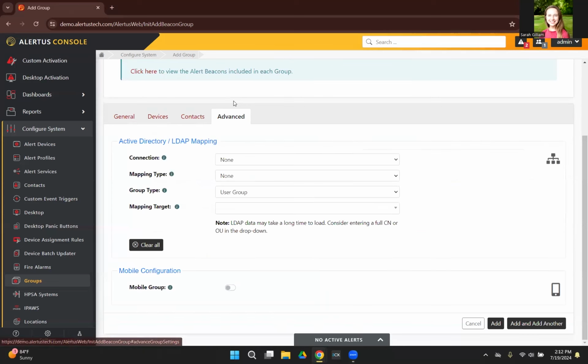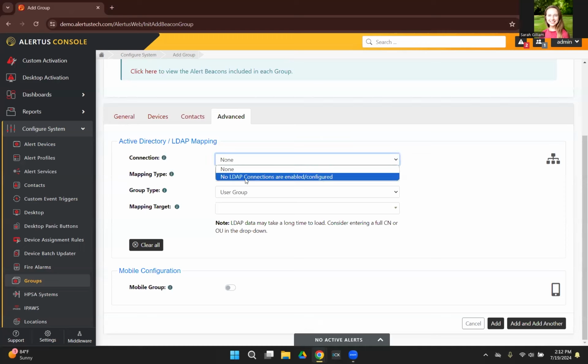And then the advanced settings here, this is where you can set up your Active Directory or LDAP mapping. If you use an Active Directory for your organization and you have that set up, you can establish the connection here. I don't have anything enabled or configured for my test server. But if you do have an Active Directory that you can enable here, that will automatically add those users to this group, so you don't have to go in and do it all by hand.